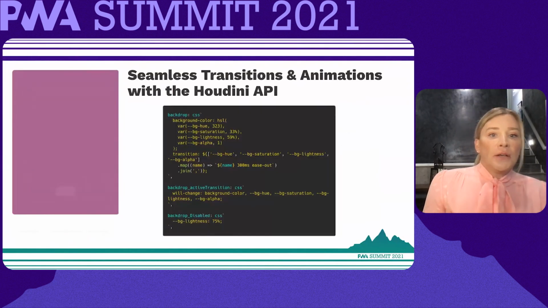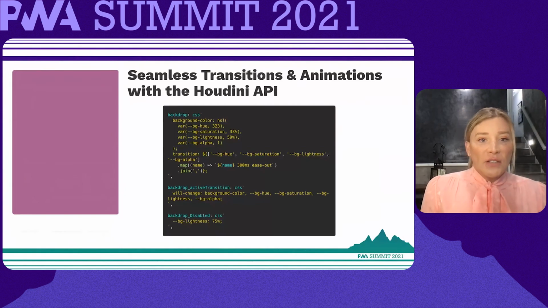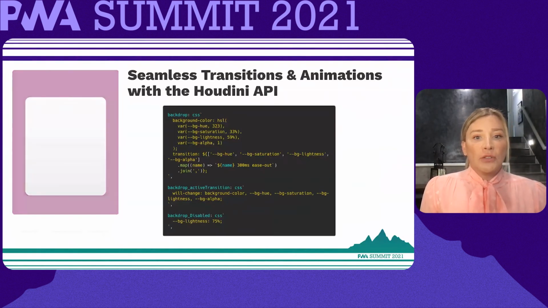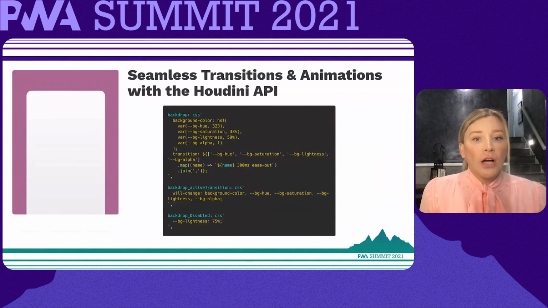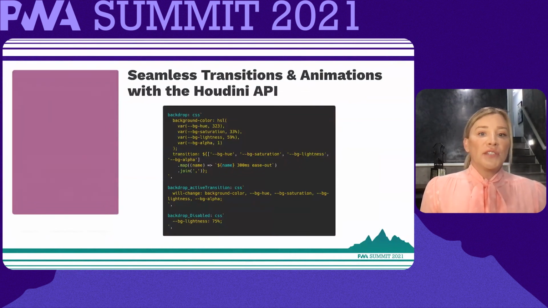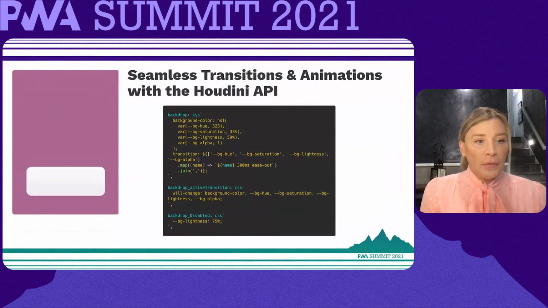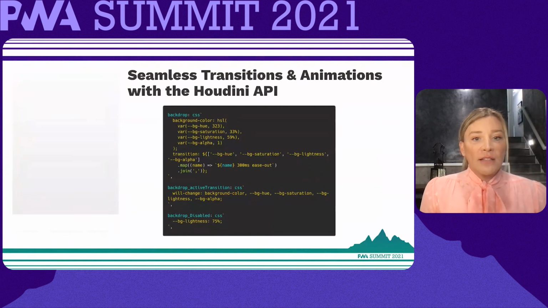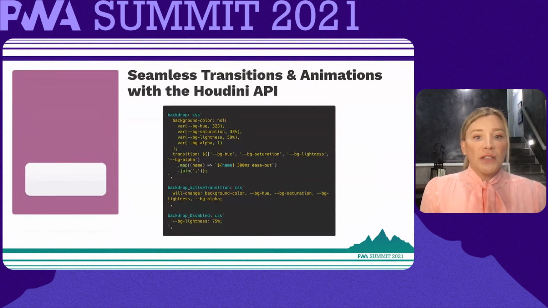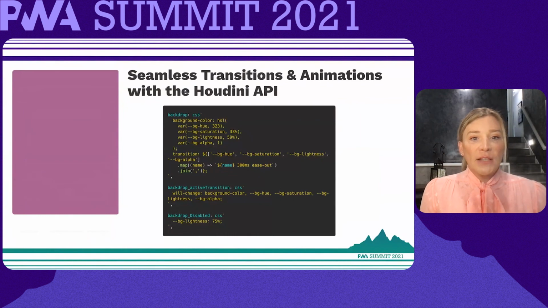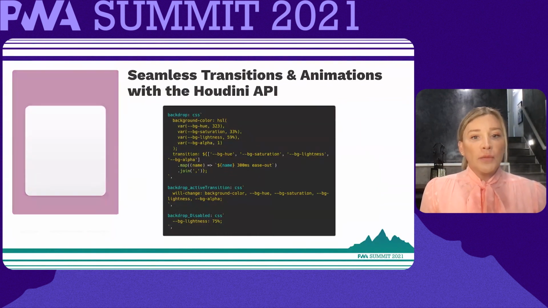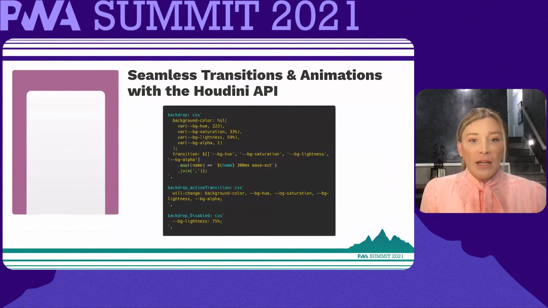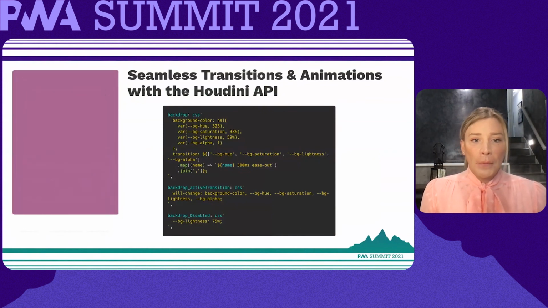As you can see, we have a few different classes on this code. As we apply the active transition and backdrop disabled class, we can see that the background color smoothly transitions to a 75% lightness version. If you could see your profiling as this happens, you would notice that we do this at a very smooth 60 frames per second with no visual jank. This is super powerful. This opens up many options that we haven't had available on the web before.